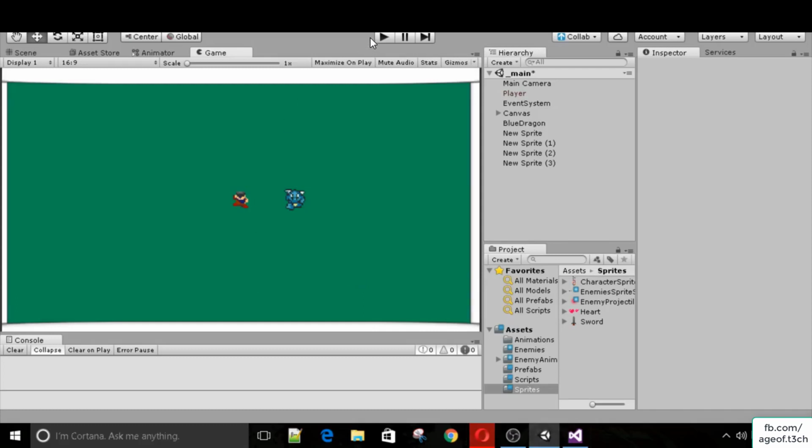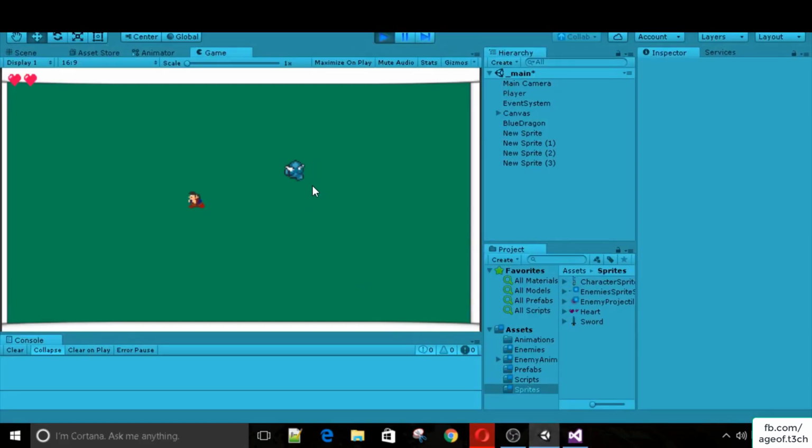Hello and welcome. Last time we made our dragon move around and shoot. I also noticed there is a bug. If I attack him at melee range, I can't move until I attack again. So we'll fix that now.